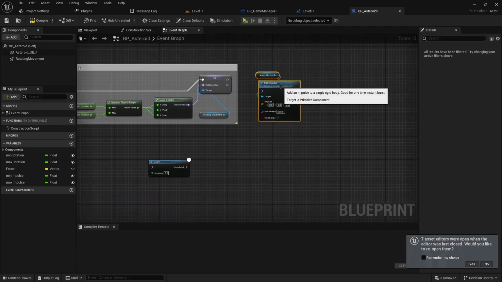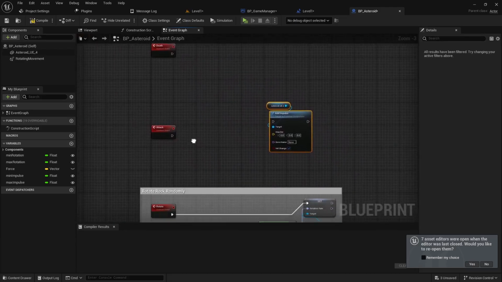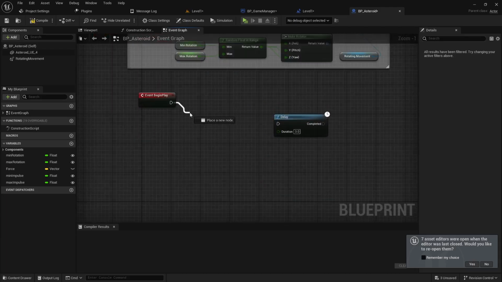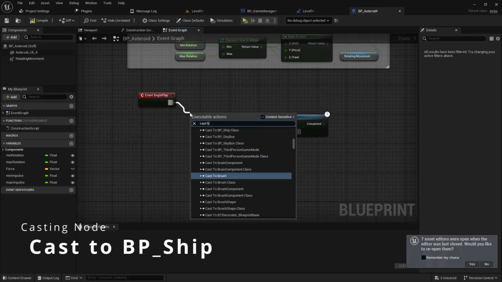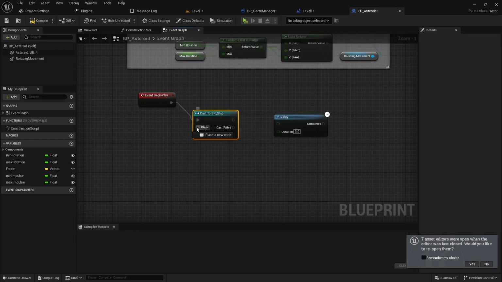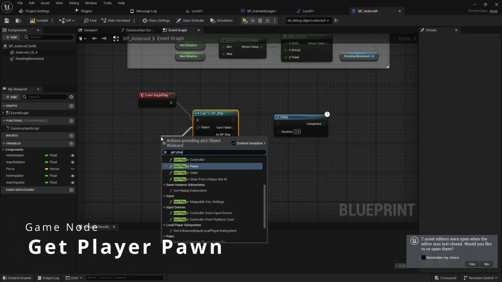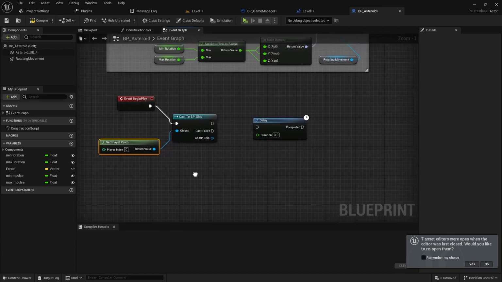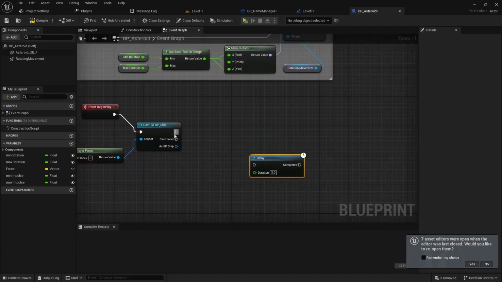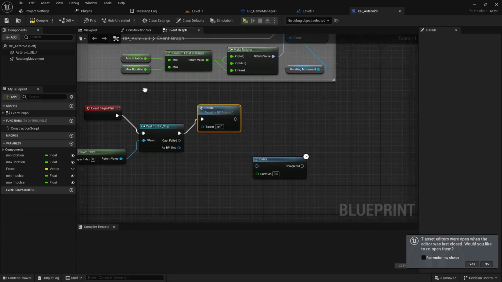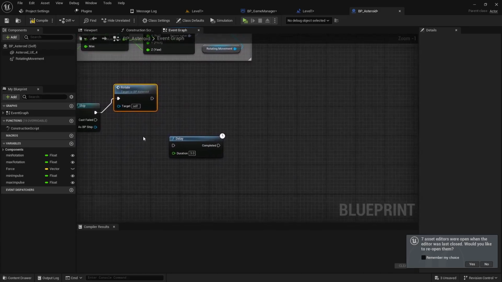And we're going to grab this impulse, and move that up into the attack section here. So on the begin play, what we need to do is cast to BP ship. And then from the object pin, you can say get player pawn. Player 0 is player 1. And then if that's true, we can go ahead and just rotate, which we'll call this function up here, and randomly rotate it. Then we want to actually come into a branch check.